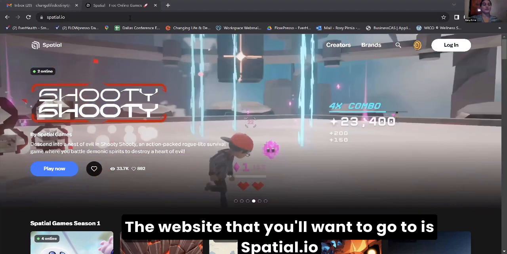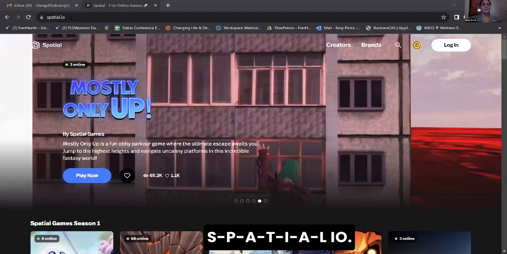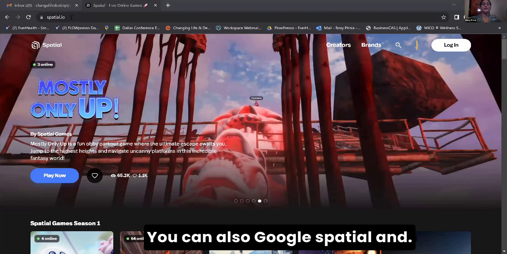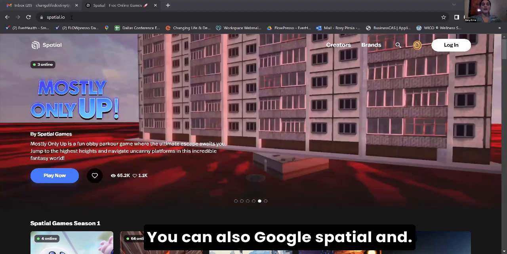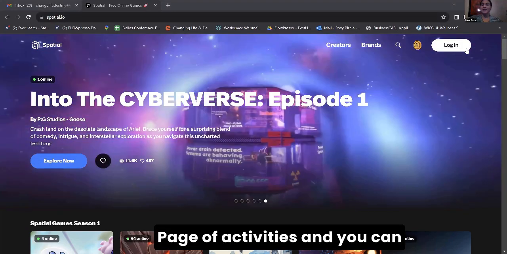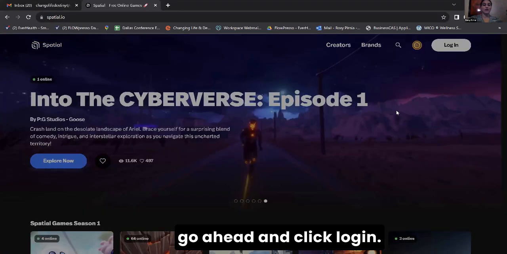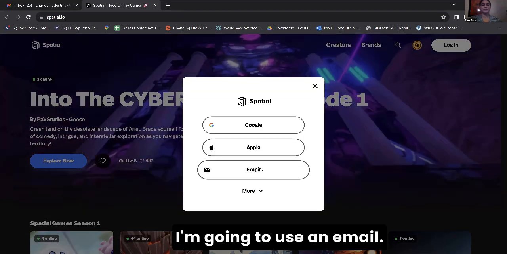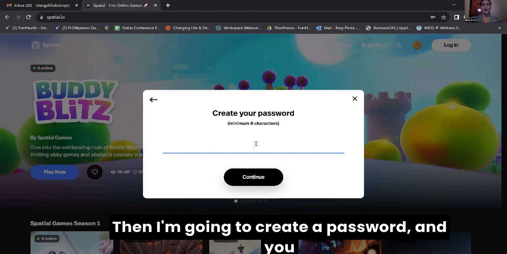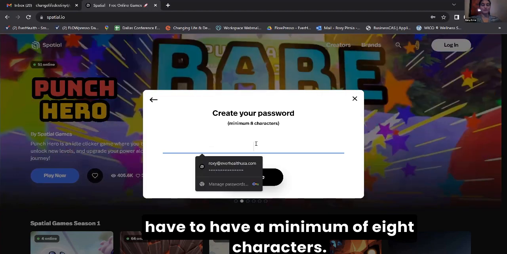The website that you'll want to go to is Spatial.io. You can also Google Spatial, and you'll see this very exciting page of activities. You can go ahead and click login. I'm going to use an email. I'm going to go ahead and hit continue. Then I'm going to create a password, and you have to have a minimum of 8 characters.